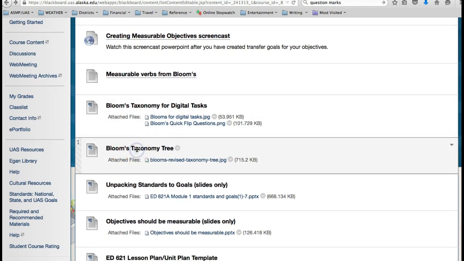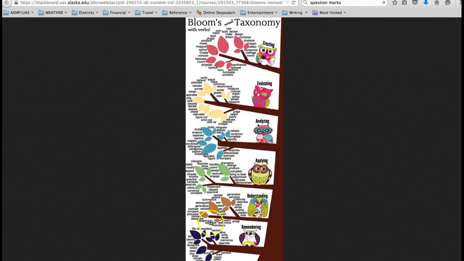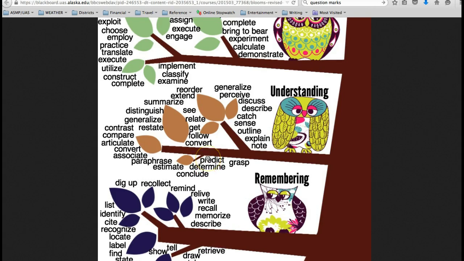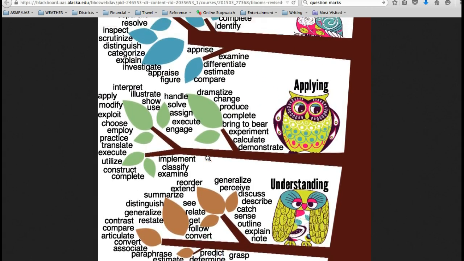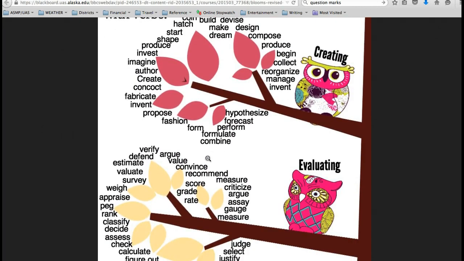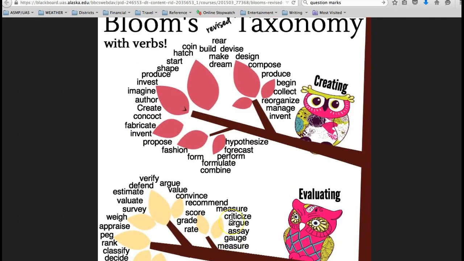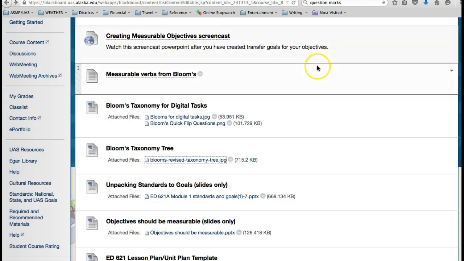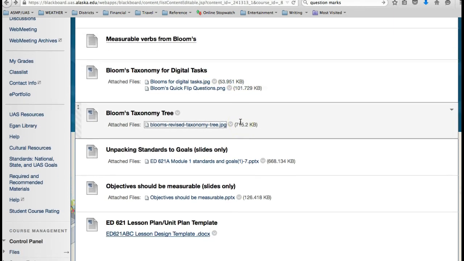The Bloom's taxonomy tree is just a fun little graphic that shows, this is based on the Krathwohl and Anderson's, but you can see that for understanding, these are the kind of verbs that you can ask students to use, or that you can use in writing and ask students to use. Applying, analyzing, evaluating, creating. So you can see all these wonderful verbs that are fun and useful for your goal and objective designing pleasure.